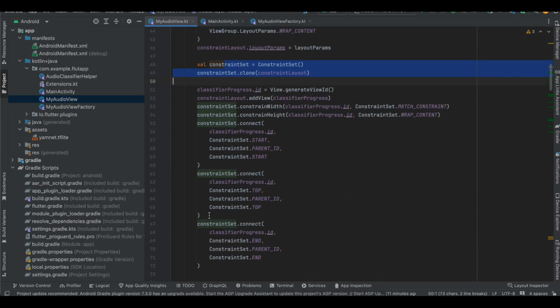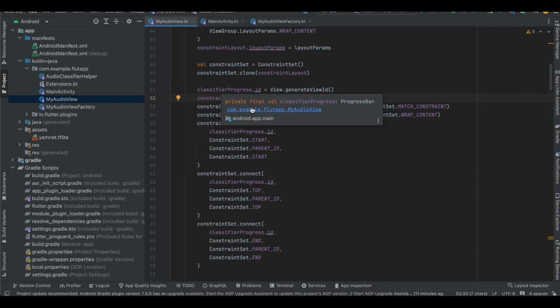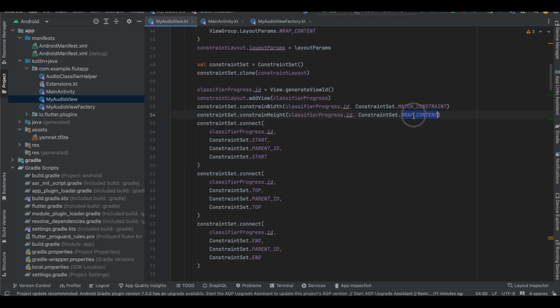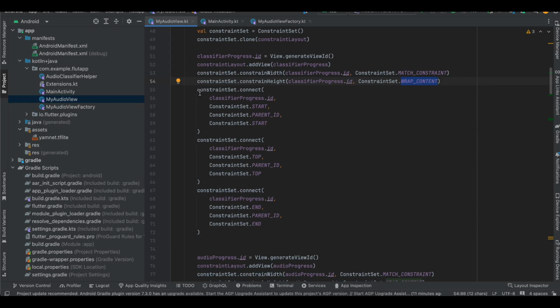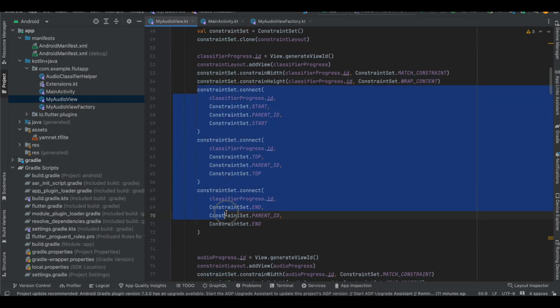Next, what I have done is that I have just added this classifier progress. So for this progress bar I have generated the ID, I have added the view, and I have set the match constraint as well as the wrap content to it. And here I have just applied some constraint layout. So the start is applied to the start of parent, end is applied to the end of parent, top is applied to the top of parent.